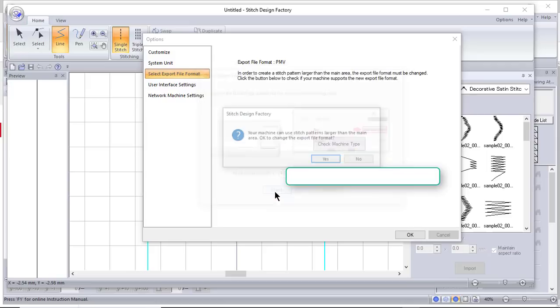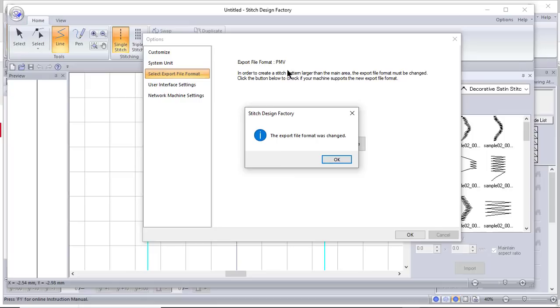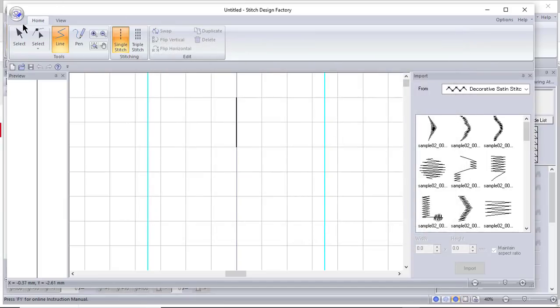And I'll choose check. And it said that my machine can use patterns that are larger than the main area. Is it all right to change the format? And I'll choose yes. Now what this is going to do is change it from the narrow format, which is PMV, to a PMP. And think of plump or pumped up, because that's what PMP will do. It'll allow you to use a bigger stitch. And we'll choose OK.